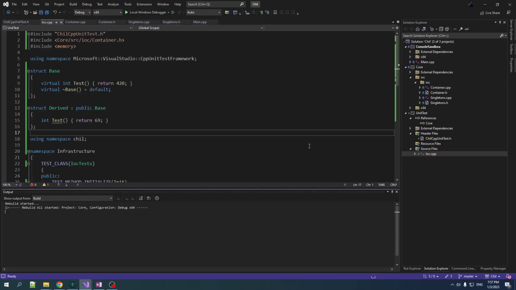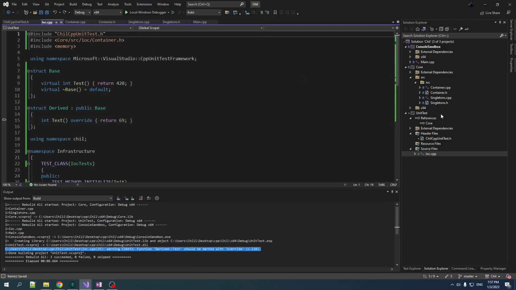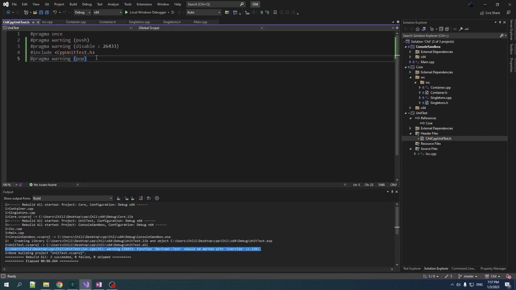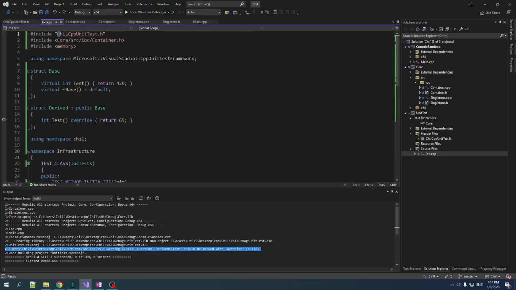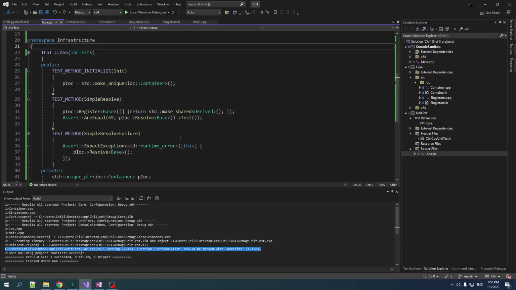And then if we rebuild the solution, we should see the warning so that we can see, yes, our code is being statically analyzed, but Microsoft's code is not. There you go. So just a little demonstration of a wrapper header for the purposes of disabling warnings. And then we can include this chill cpp unit test in all of our unit test source files as we build them up. But yeah, off screen, I'll write a bunch of test methods. You can check them out if you want, or you don't have to.